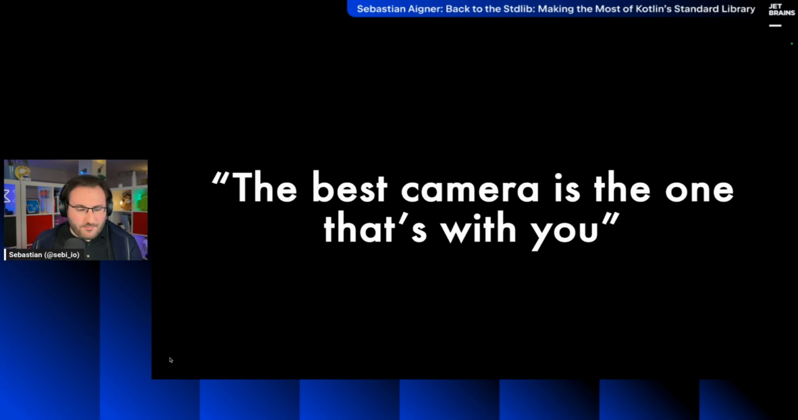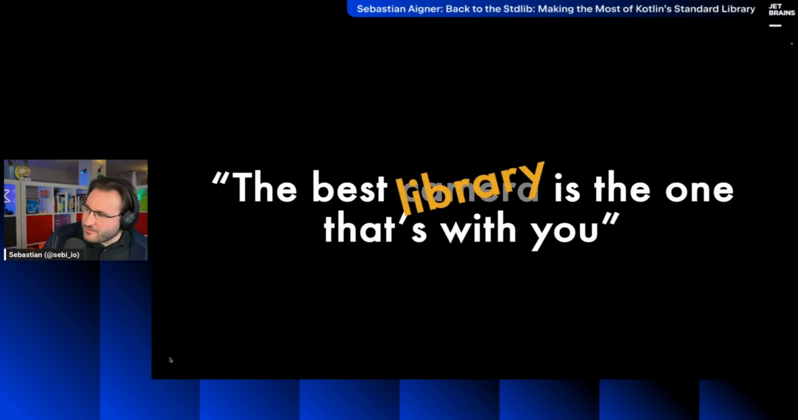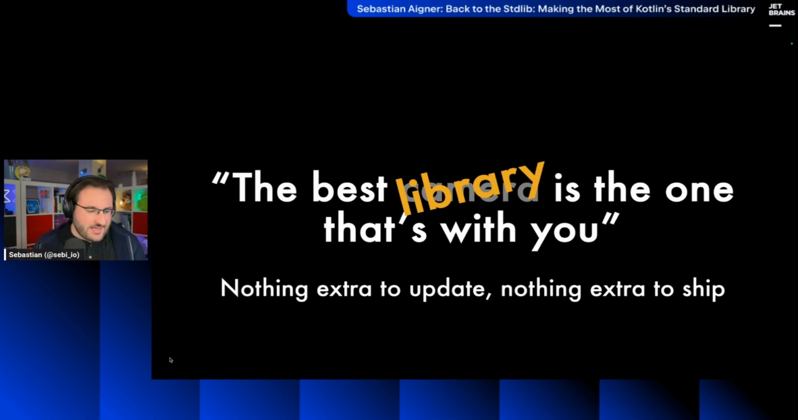And I personally would posit that with libraries, it's kind of the same thing when you think about it from the perspective of programming, because the library that you always have with you, the standard library, defines the vocabulary that you can reasonably expect most developers of that programming language to be familiar with. And in addition to this, you also don't have to get into any kind of extra arguments, because there's nothing extra that you need to add to your project. You don't need to update it. Don't need to ship anything extra. It's just there with you.